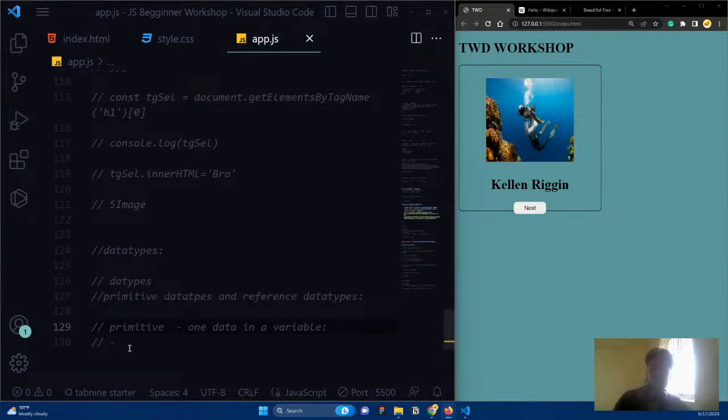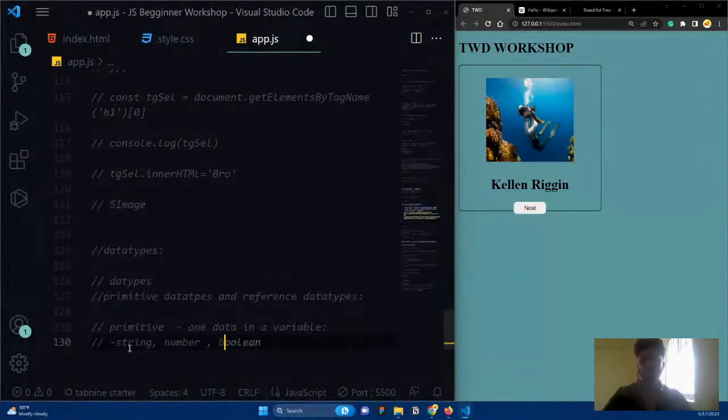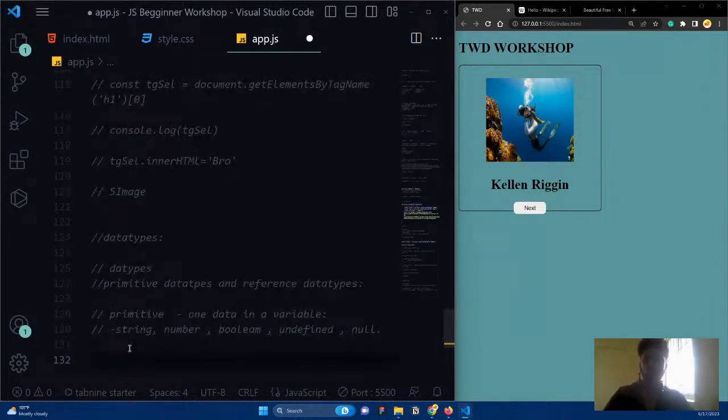What are they? We have string, boolean, undefined, and null. And also two more, BigInt and another, that we will discuss later.